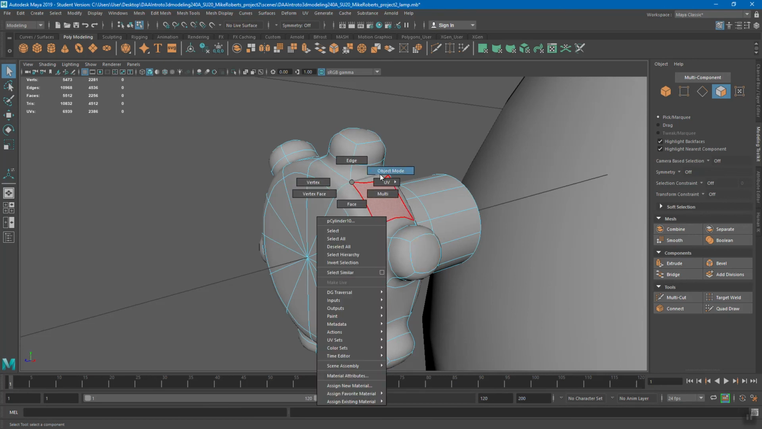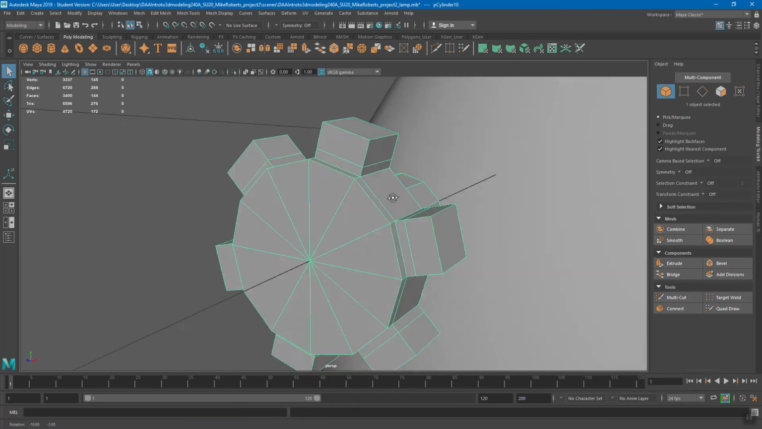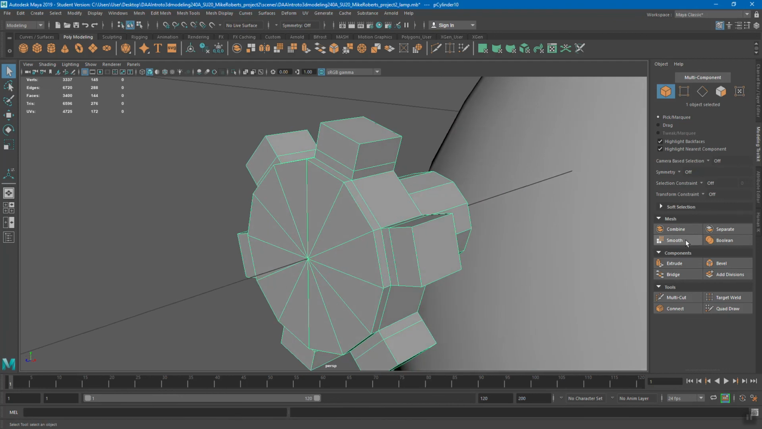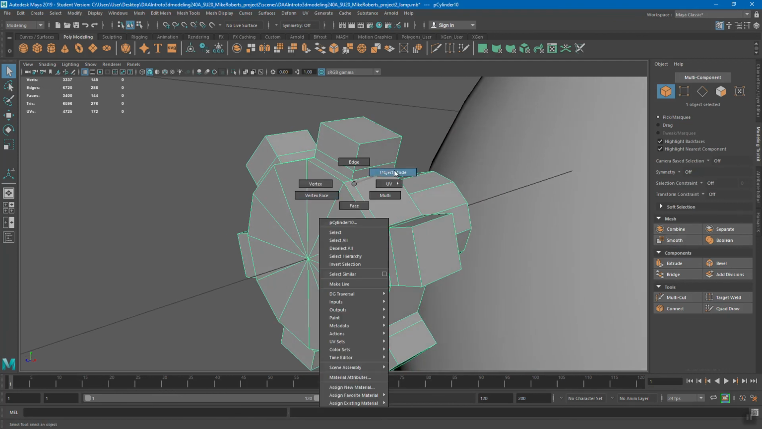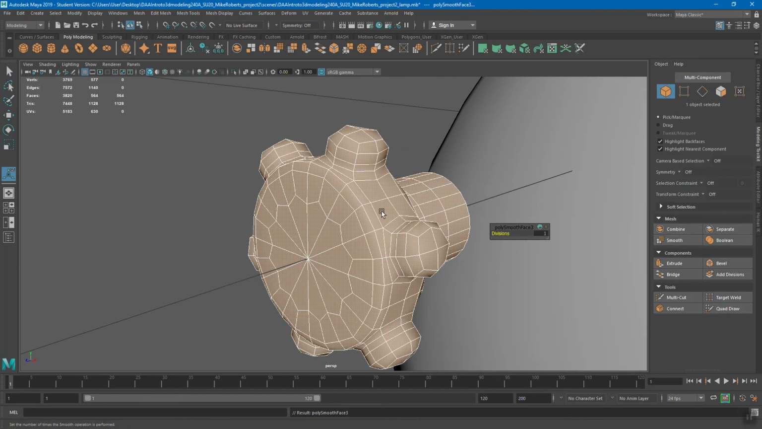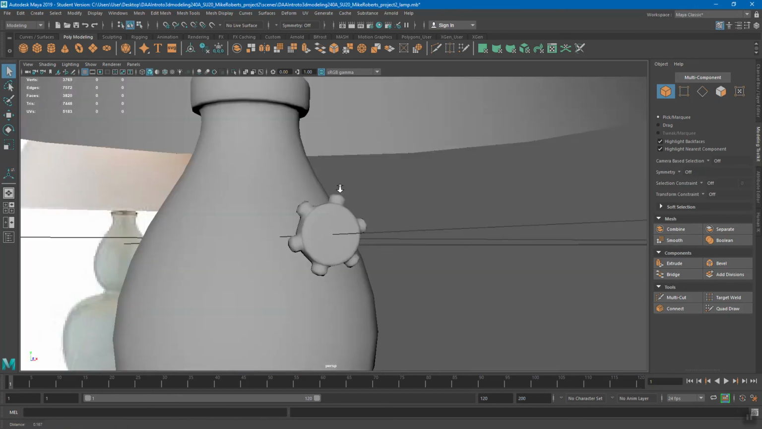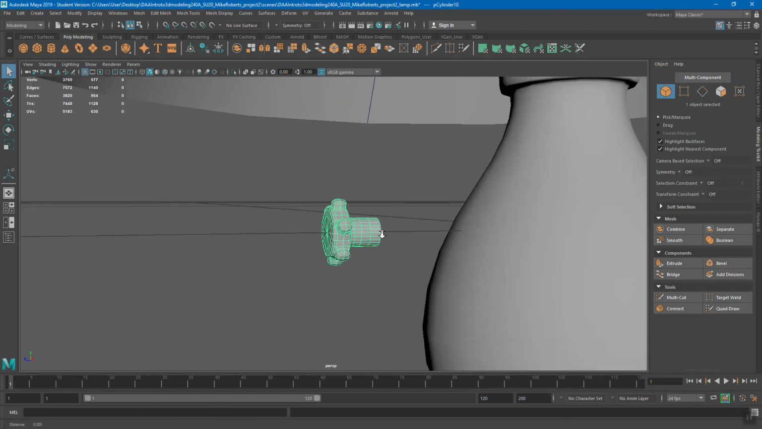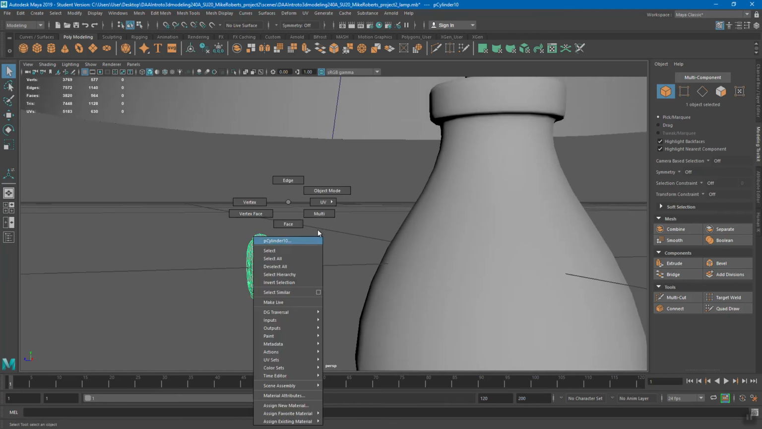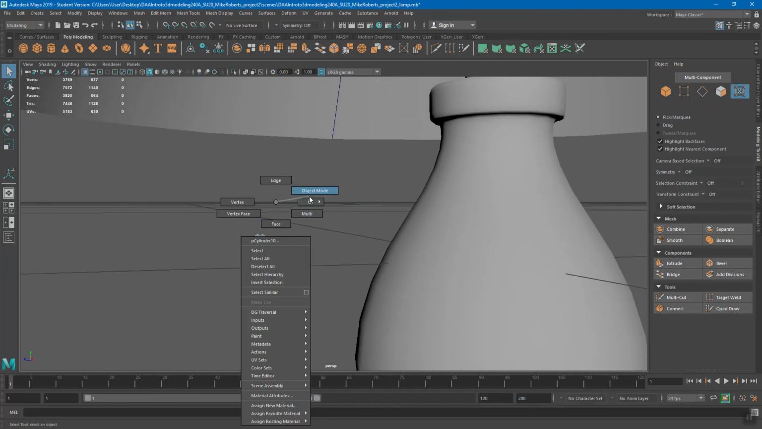I can hold down right mouse button, object mode. Now in low res, it looks like crap, right? So remember, in object mode, hold down right mouse button, object mode, we smooth. And now you see we actually have a pretty good looking switch in low res. And of course, I can select it in object mode, right? Hold down right mouse button, object mode.